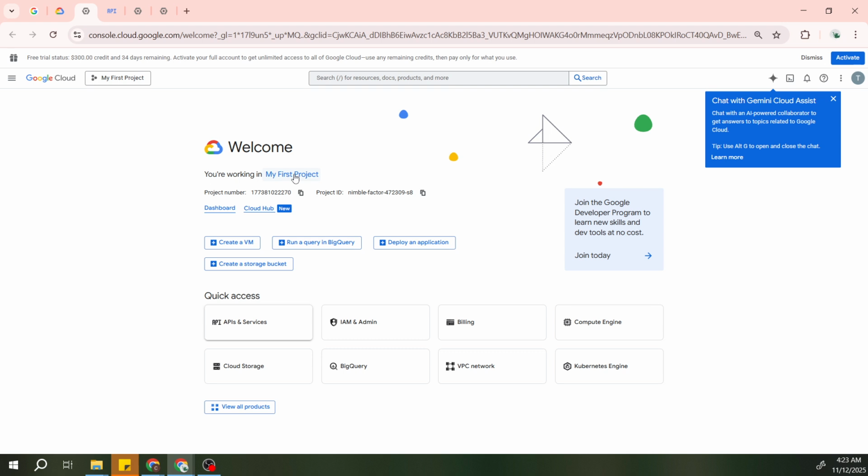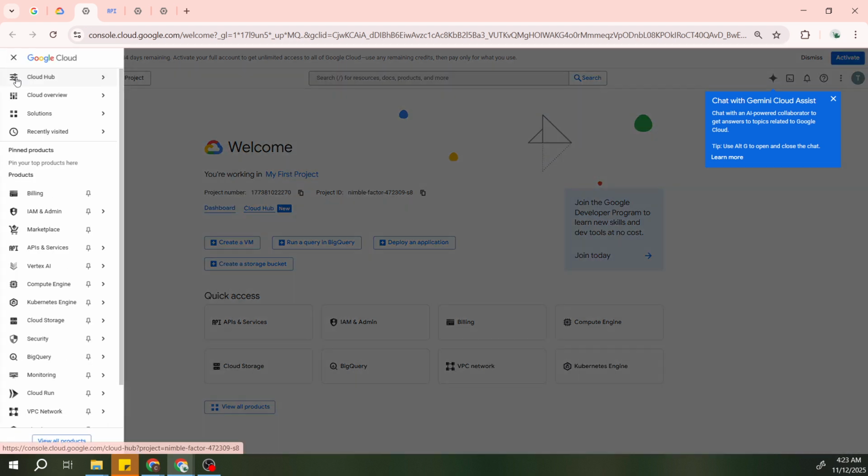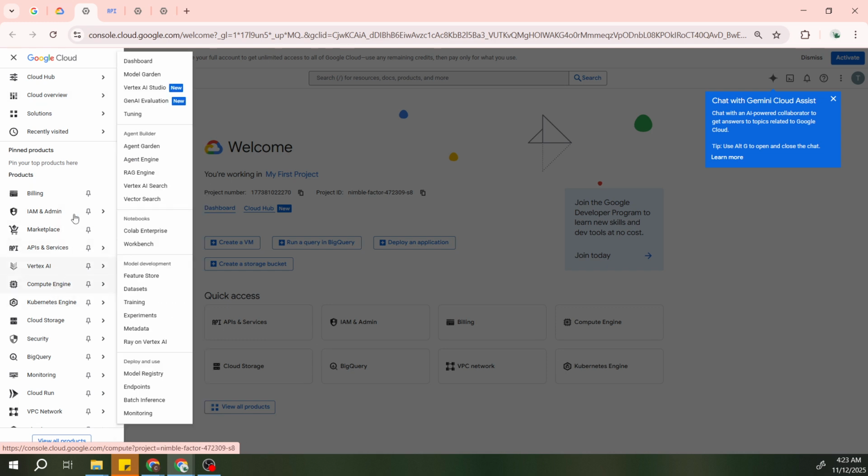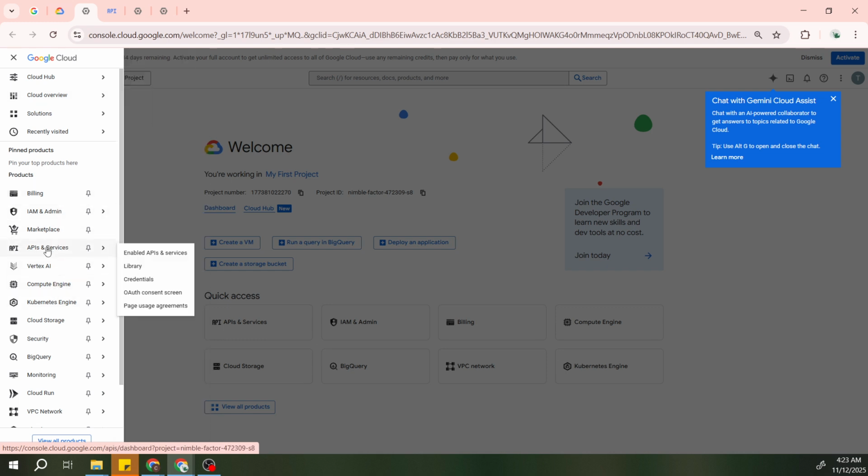With your project selected, look at the top left corner of the console page. There's a navigation menu, often represented by 3 horizontal lines. Clicking this will open up a myriad of options. Scroll down until you find the section labeled APIs and Services, and from there, select Library. The library is essentially the marketplace for Google's APIs, kind of like an app store for developers.